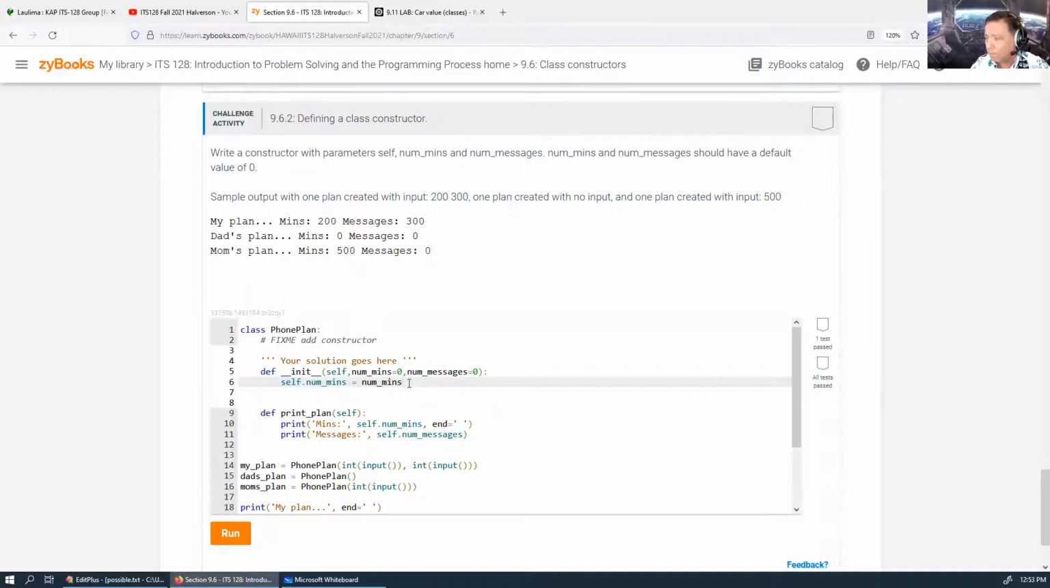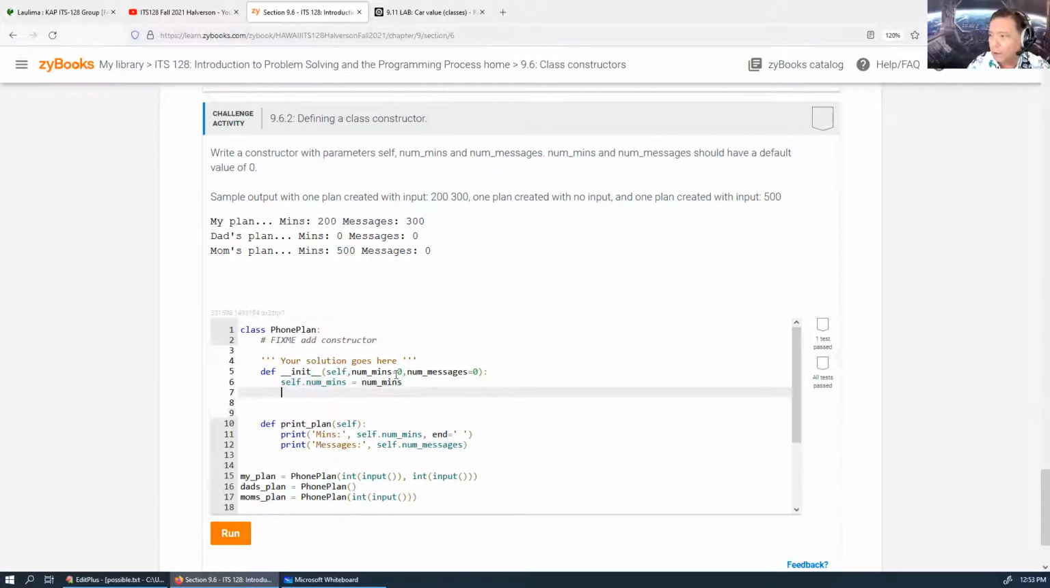Okay, so this takes care of that one, and then self num messages. And by the way, that's why it's a different color. That's why this thing makes it a different color.